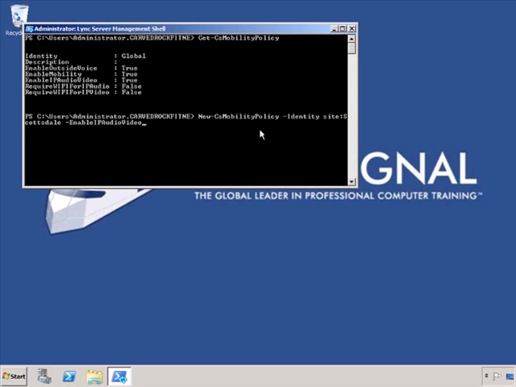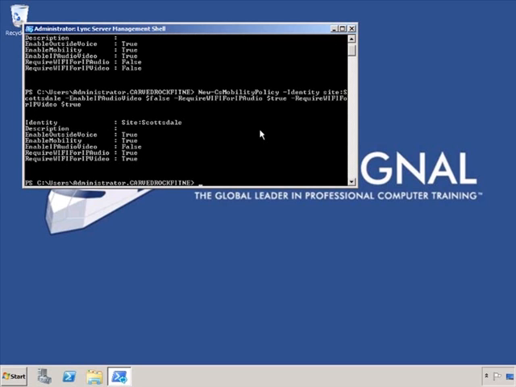So here I have enable IP audio video, we'll set that to false. Then we'll use the require Wi-Fi for IP audio. We'll set that to true. And I have require Wi-Fi for IP video, and we'll set that to true also. And then hit enter. And you can see that I've now created a mobility policy for my site called Scottsdale. Let's take a look at some other examples.